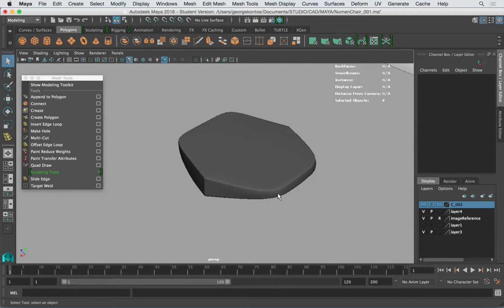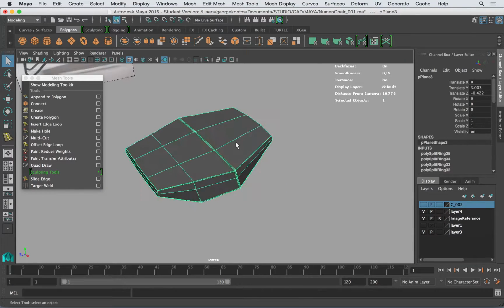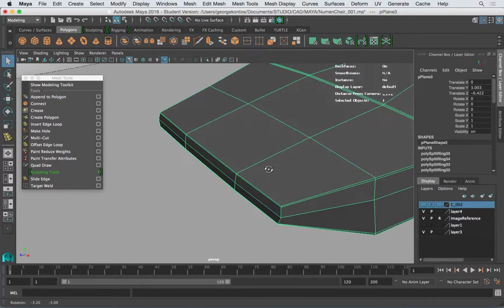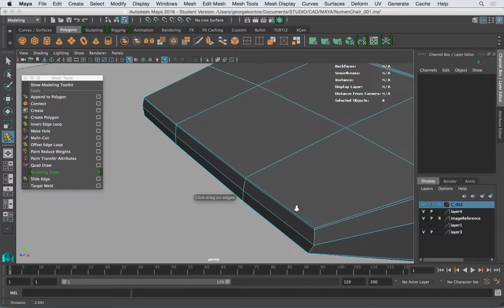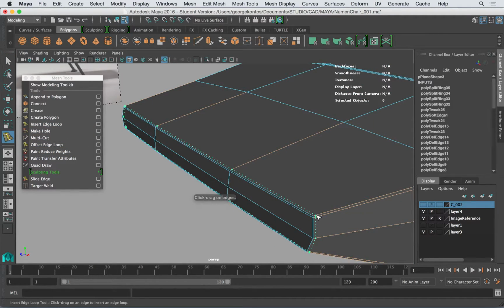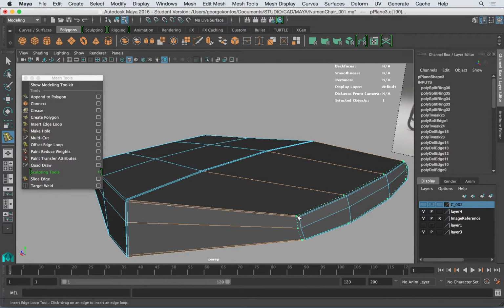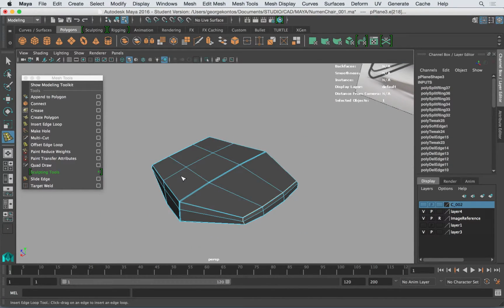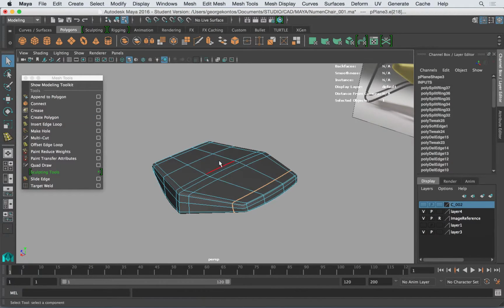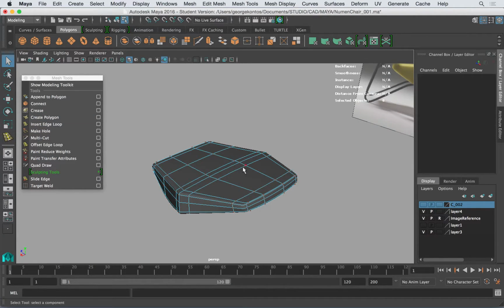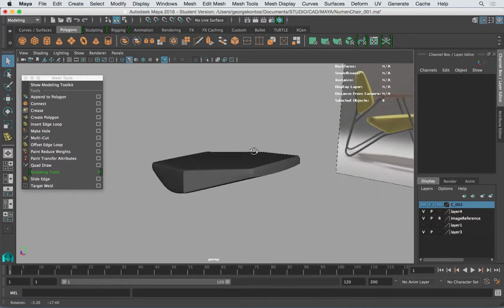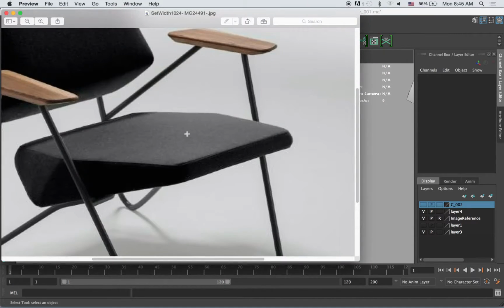And of course we need to sharpen this area and that area as well. So we need to go and add another edge loop over here and one over here. So I'm going to press 3. So I kind of get that shape.